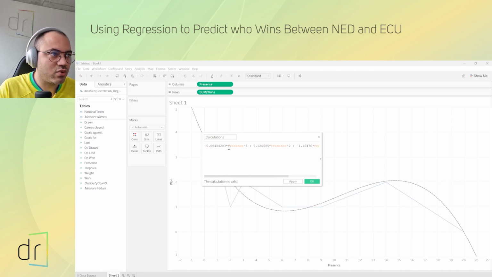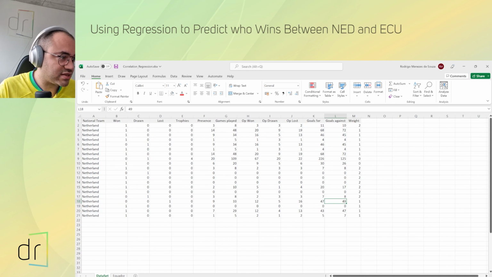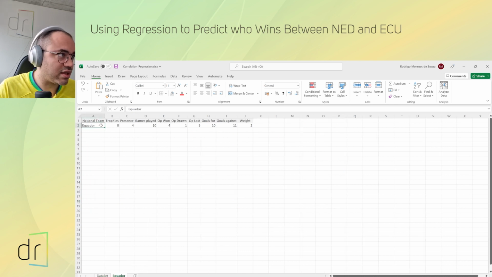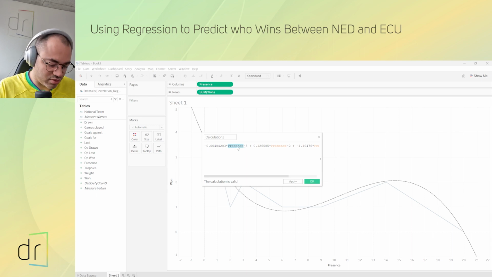Okay, now we just have to change this information. This is the information that you have to put in order to predict. So the presence, to know this number, I'm moving back to my data set, Ecuador table, and I will see here the number of presence, Ecuador presence on World Cup. So the number is 4. I'm moving back to Tableau, change the presence word for number 4, then change here as well, then change here as well.